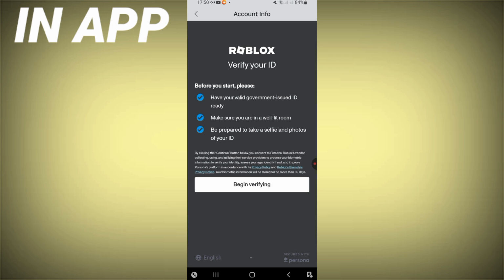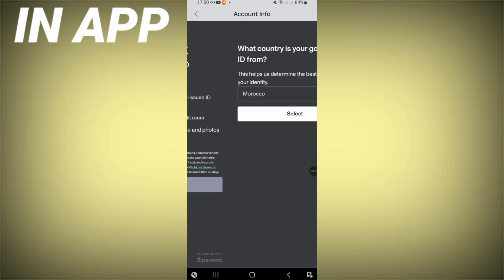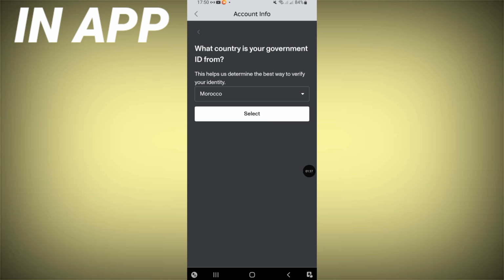And right now click on before you start, you have to do all these steps and click begin verifying and click. So right now you have to select your country and your government ID and click select.